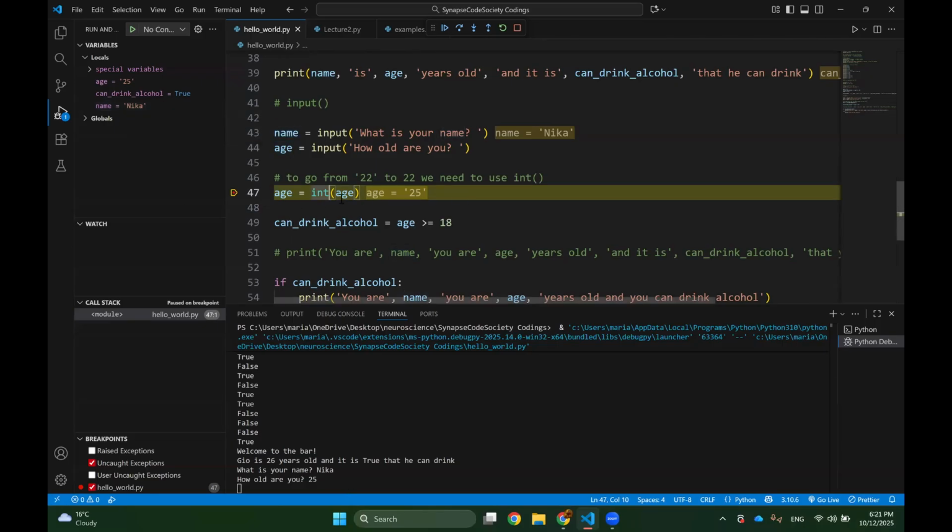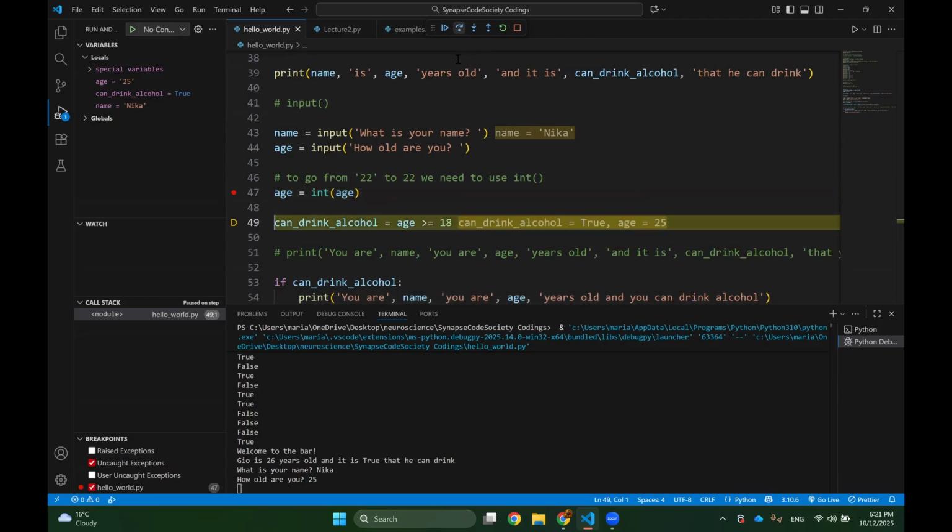So after I execute this line, watch what will happen. Age became a number of 25. That is because previously, when we took the input, it always takes a string, which means that whatever you give it will be a text value. Even if you technically give it a number, like I did here, it'll be a text version of that number. So it'll be like 22 in quotes.